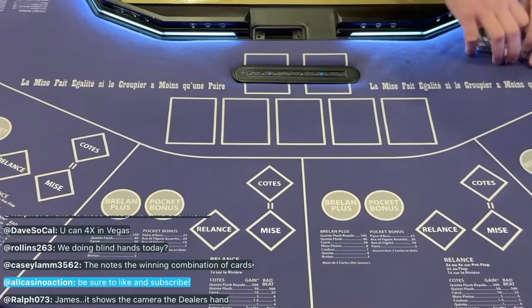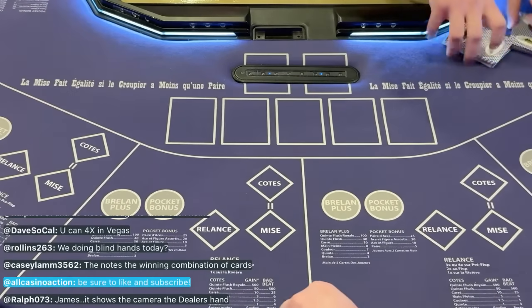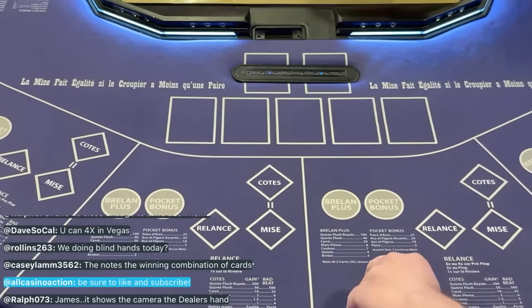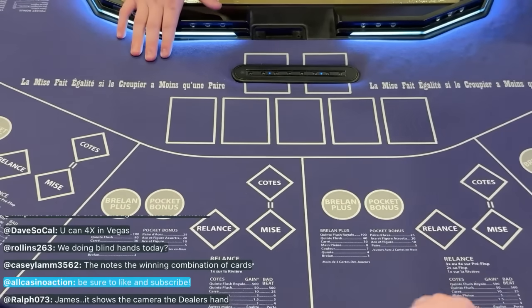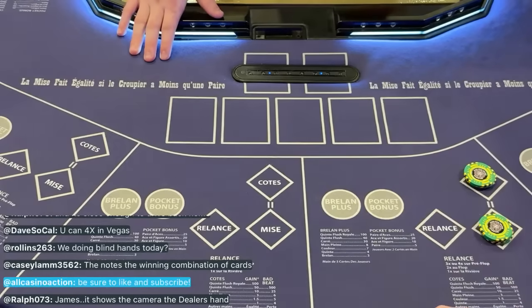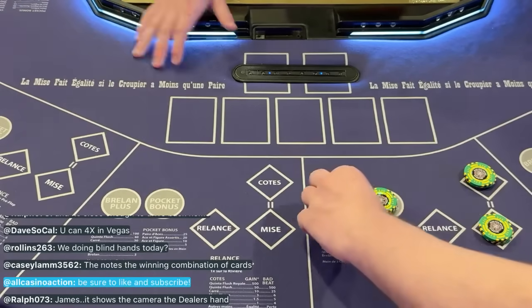So we got one trips bonus. We got a couple. We're actually up a little bit, I think. We're up like $100. So we'll keep the bet exactly the same. 75 a spot.